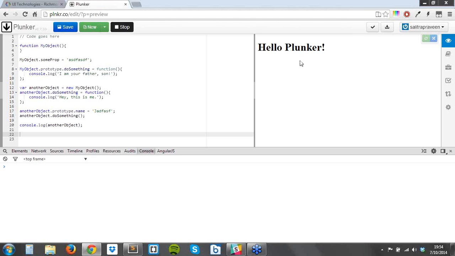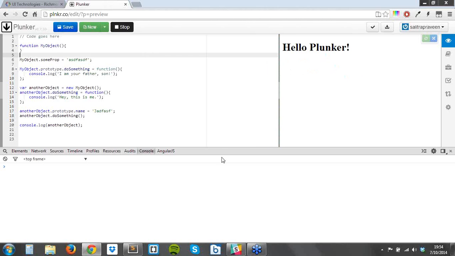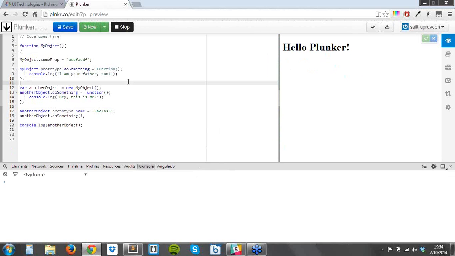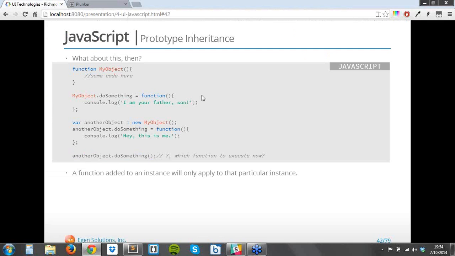Prototype is like extend in Java. Yeah. In case of Java, extend means inheritance, right? Yep. That is what I'm talking about, inheritance. So again, your function added to an instance will only apply to the particular instance. So that's what we tried to do here.